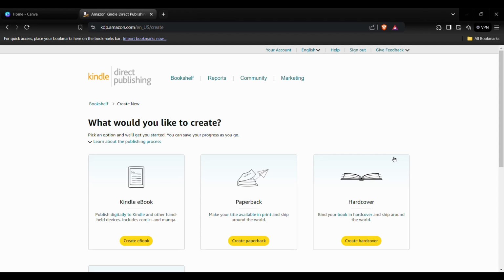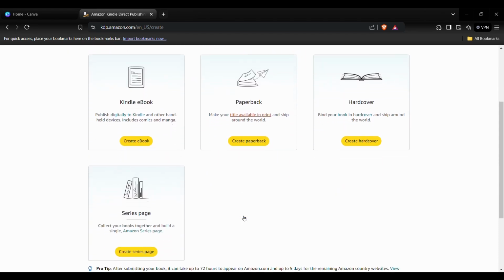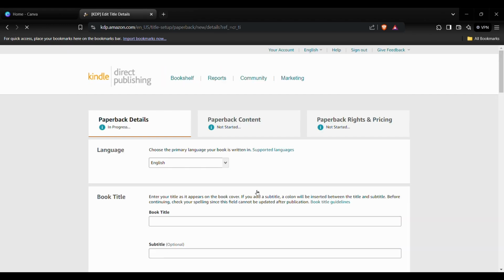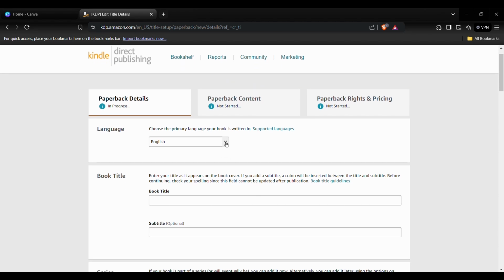Select the type of the book you're publishing. Since this is a paperback journal, I will choose paperback. A new page will open where you will need to fill in your book's details. The language should be English, but you can also choose any other language you prefer. Enter your book's title here. My journal is titled Telereflection.